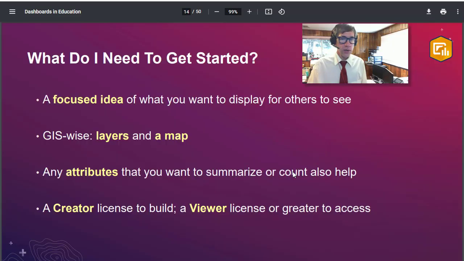And what do you need to get started with this? Well, you need a focused idea, just like when you go out in the field or just like you're doing anything in a geographic information systems, or GIS, environment. What do you want to accomplish? Don't just choose tools randomly. What do you want to display in this case for others to see? So what's your focused idea? Who's your audience for this?